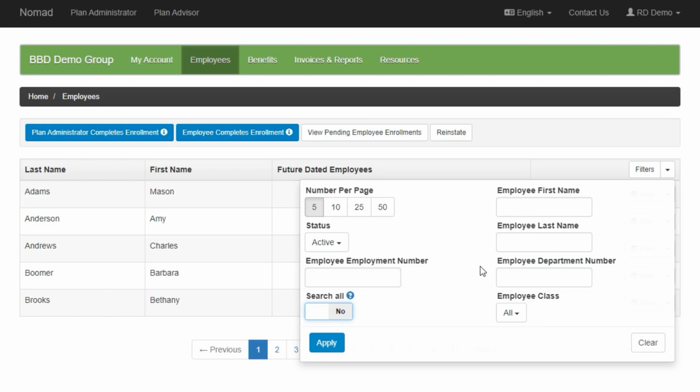If you have more than one group with us, you can also choose to search just the current company whose account you are viewing, or you can choose to search all affiliated companies. This is known as the global search across all companies. Lastly, you can select a specific class to view as well.